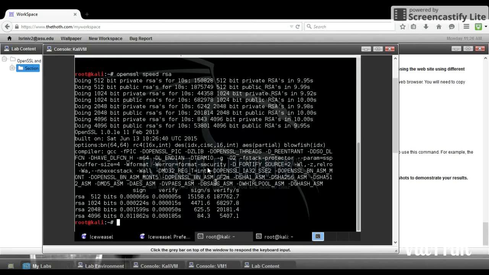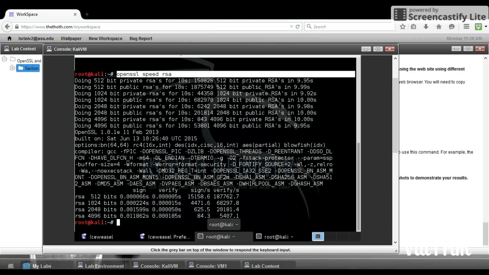Similarly for RSA, doing 512-bit private RSAs for 10 seconds would give you so many 512-bit private key RSAs in 9.95 seconds. This is mainly used to test and compare how different cipher algorithms perform, and we can also use this for benchmarking of our test cases. This ends task 5. Thank you.